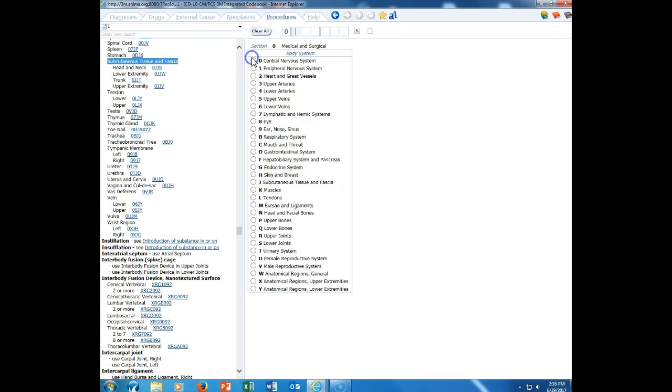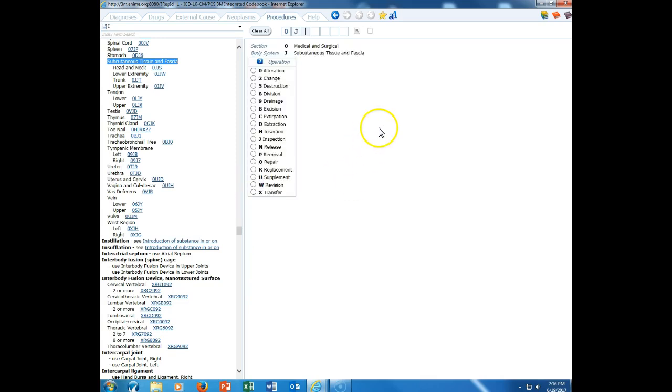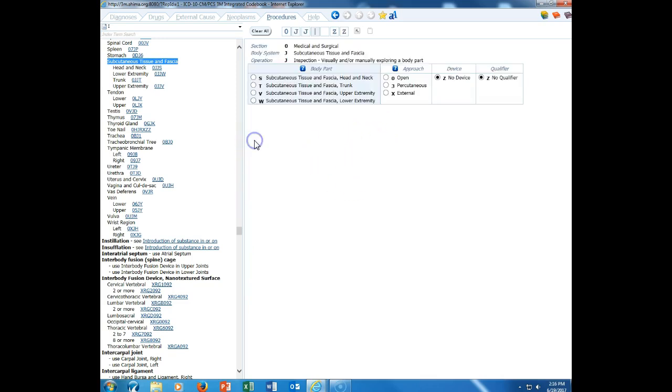If I wanted to use the table for this, I could choose medical surgical, and then I could go to skin and subcutaneous tissue, and then I could choose inspection, and then I would choose the subcutaneous tissue of the trunk, open, no device, and no qualifier. So we can only code the procedure as far as it goes.